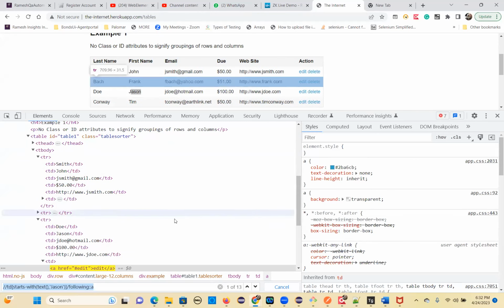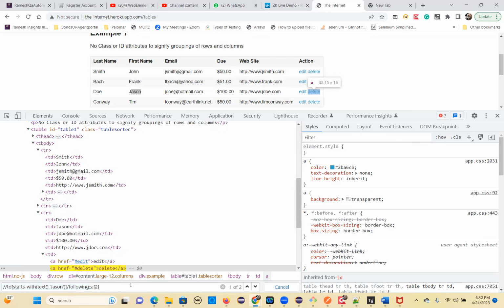Even you can give a[1] otherwise. So it will recognize that one exactly. Okay. So this one, if you give a[2], the second one, delete, it will recognize. Okay. That's how you can identify these elements in the table also. Even you can identify this also, this also. You want JSON due amount. This is the easiest way, right?